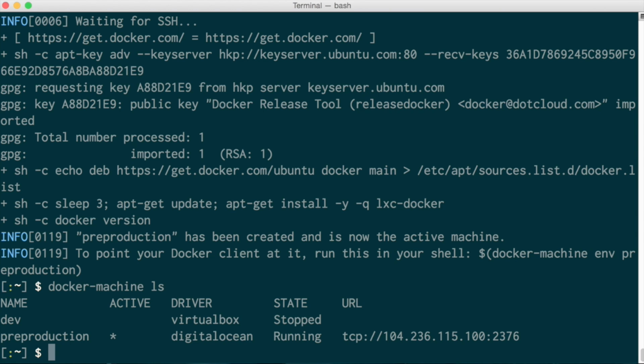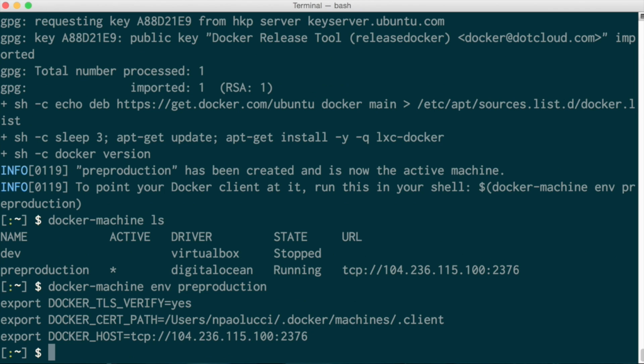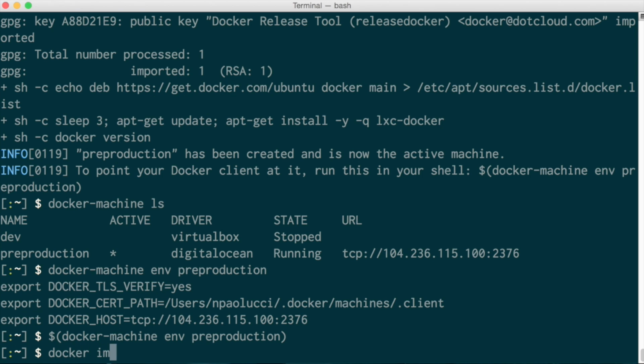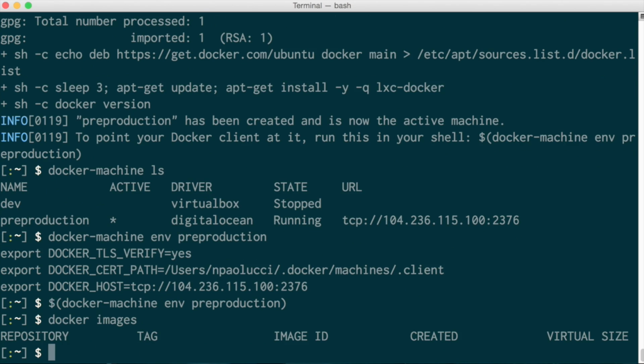Now, if I want to point my Docker command to that instance, I need to set up some environment variables. So if I type docker-machine env and pre-production, I will get the environment variables that I need to source, so that then I can use my Docker command on that instance. So if I source those variables, now I am actually typing Docker commands on DigitalOcean. And this is where the power of Docker Machine comes in. Because for me, I'm just working and typing commands on my local shell, but I'm deploying applications right now on a cloud provider, exactly as I would if I were doing it locally.